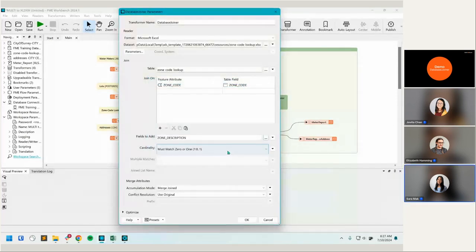Setting cardinality is also pretty straightforward. We want must match 0 or 1 here, but there's a couple options to choose from. Further down here, we have accumulation mode and conflict resolution. Accumulation mode lets you dictate how the attributes are merged, whether you want them combined or if you want to tack on a prefix. Conflict resolution is where you can specify which attribute to use if there's a conflict.